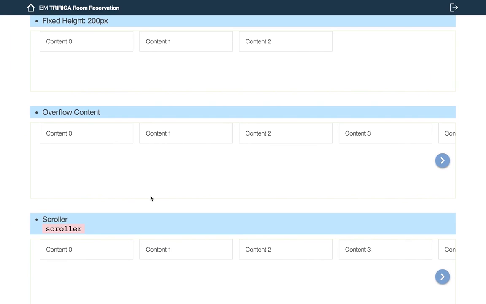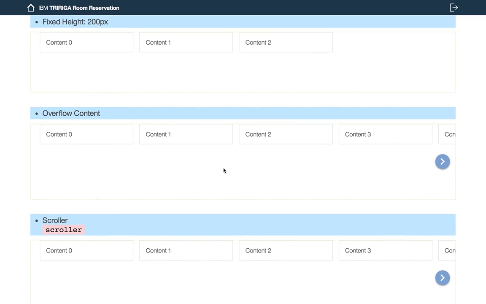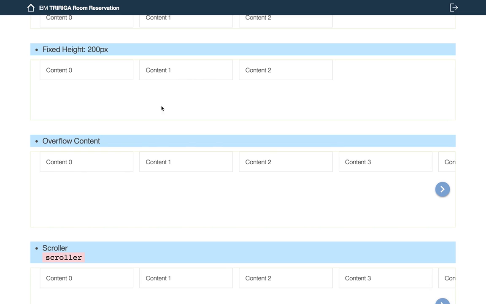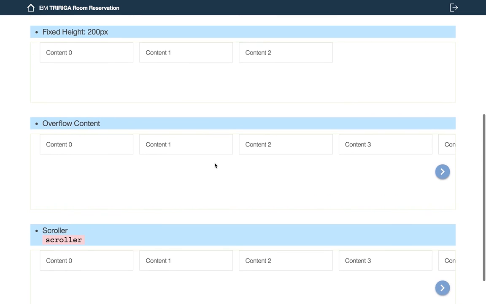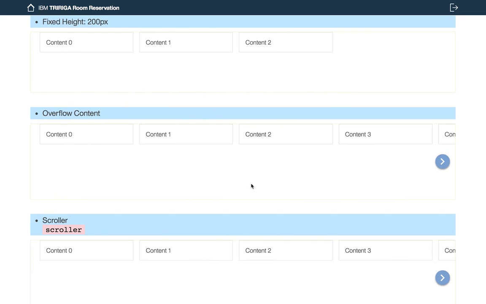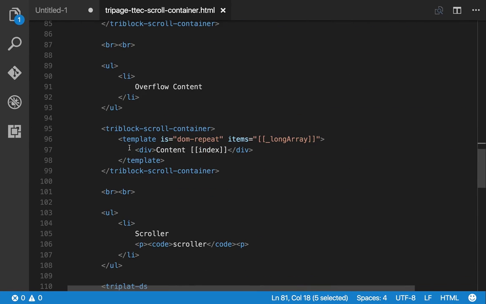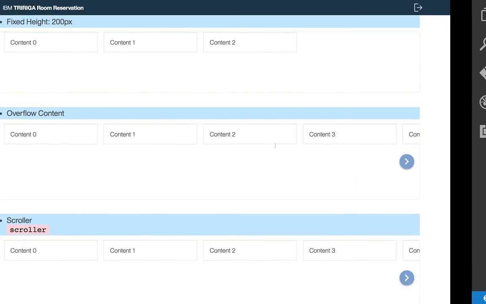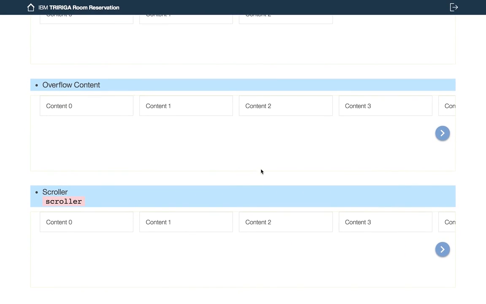Next one is the overflow content. Before we just had a couple of items inside, but now that we have more, the arrow buttons become available so we can scroll both sides. And to do that, I just use the basic setup, but now I have more items inside. In this case, I use a long array to display more items.